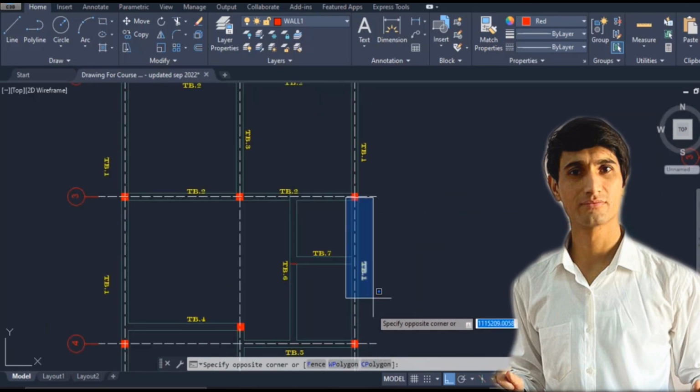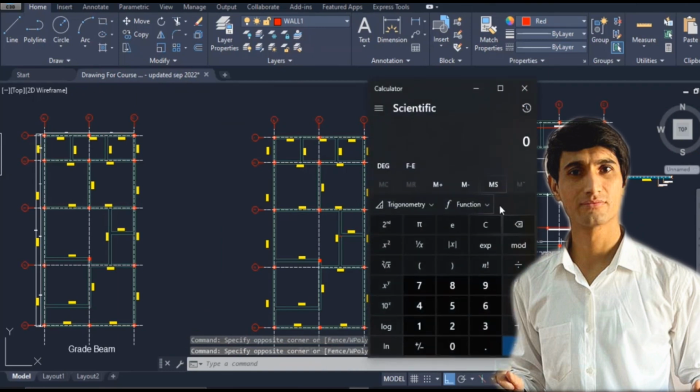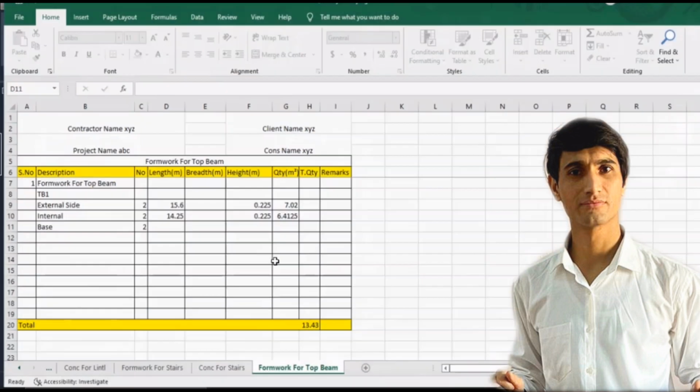Okay, so these are a total of 5 columns with the width of 225 mm. So 225 multiplied by 5, and the total external length is 15600 minus 1125, I think. So it is a total of 14475, meaning 14.475 meter. This is basically the formwork at the base, 14.475.